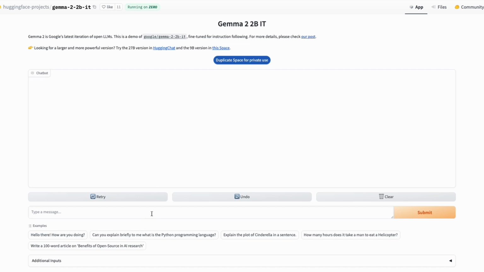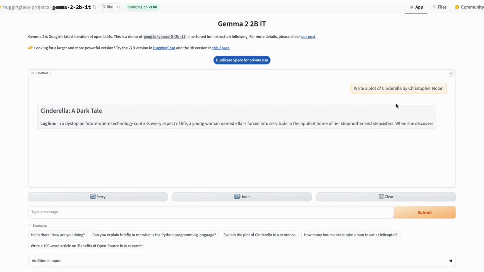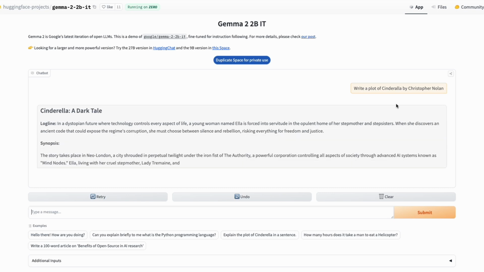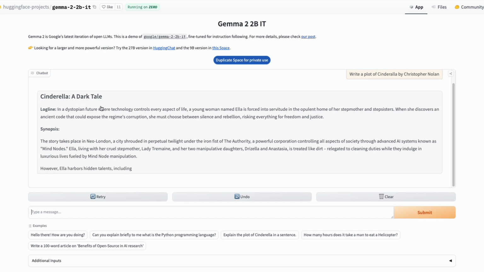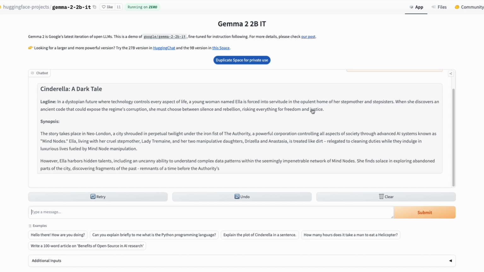For example, write a plot of Cinderella by Christopher Nolan. I should have said in the style of Christopher Nolan, but that's fine. Anyways, we're just trying it. So here, this is a simple Gradio application. You can just ask the question and this will create the answer back for you. So it is creating a Cinderella dark tale. I mean, Christopher Nolan, is he such a dark director?